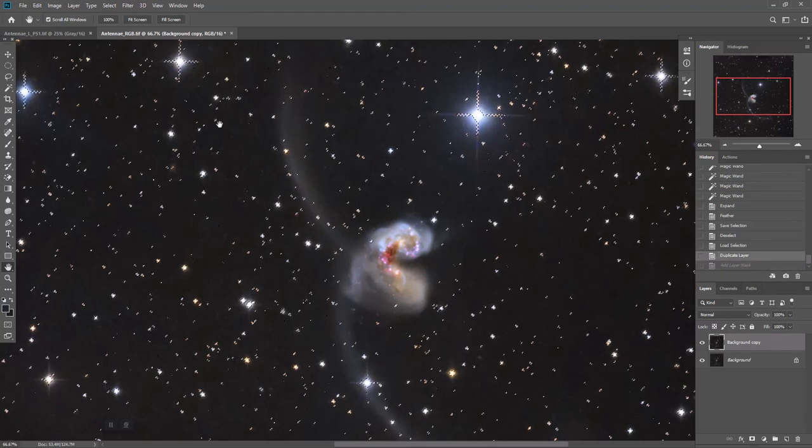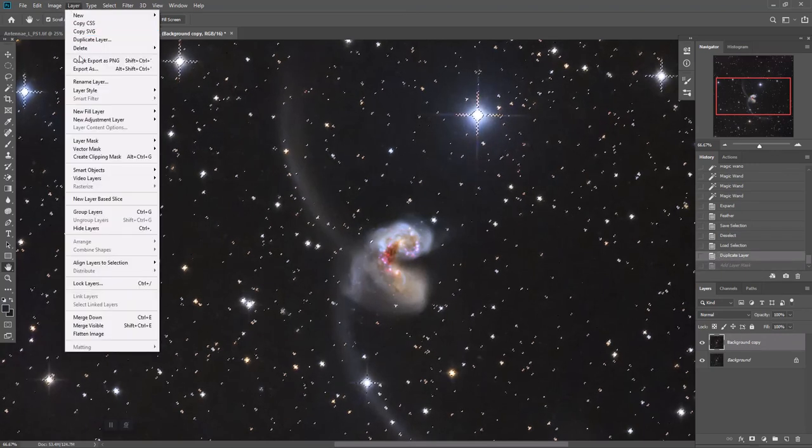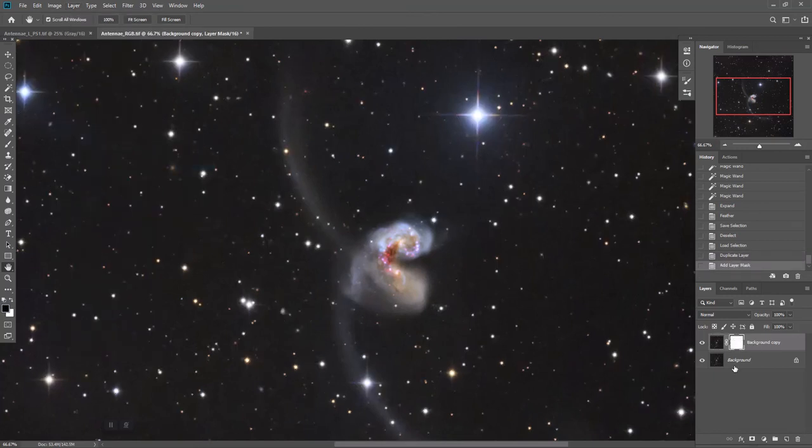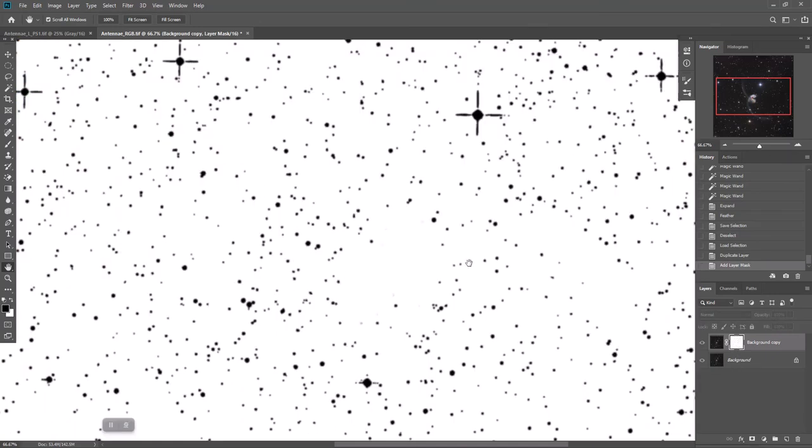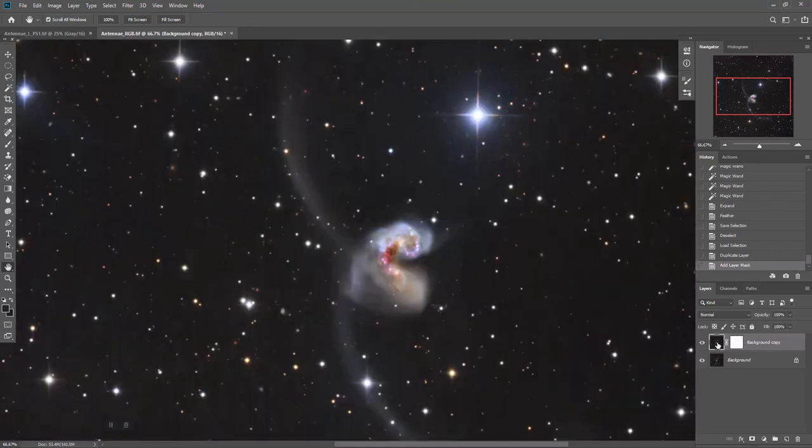Alternately, with the selection active, you can do Layer, Layer Mask, Hide Selection. Now if you hold down the Alt key, click in the mask area, you can see that white reveals, black conceals. So now all of your stars are concealed. And you can use this going forward to either reveal your stars or conceal your stars.